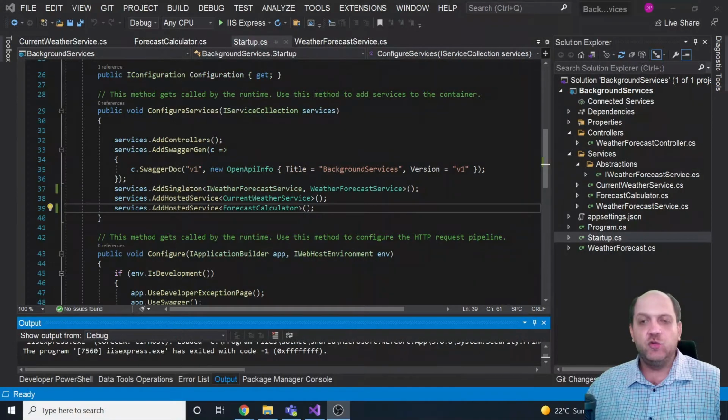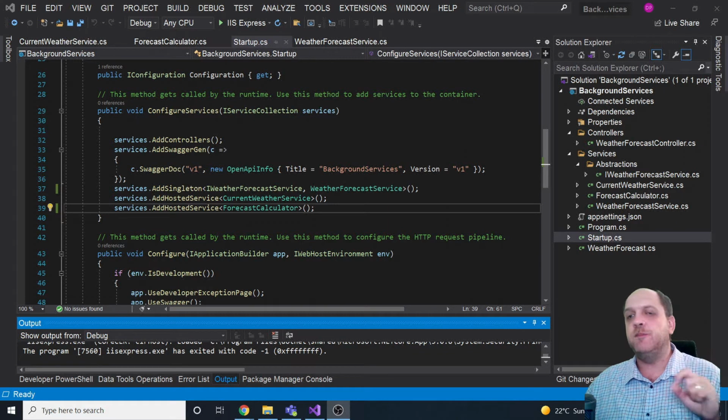Let's switch back to Visual Studio, and as a starting point, we'll take a very basic API that we have already created when we talked about background services. In that case, we implemented a very simple weather forecast background service with an API controller that implements two different methods.